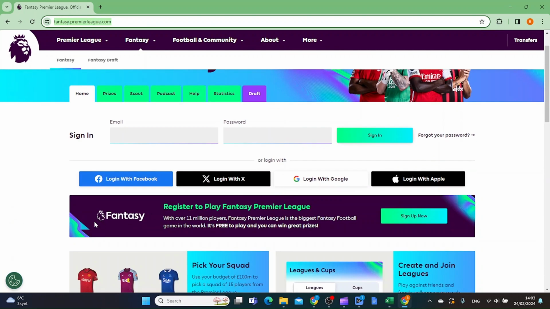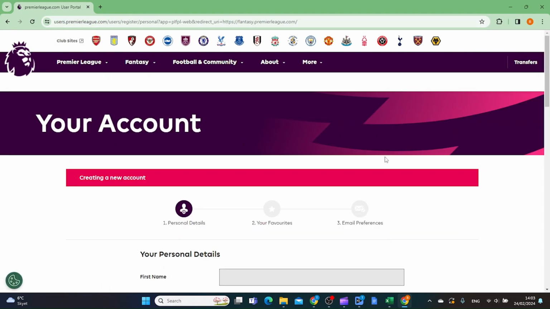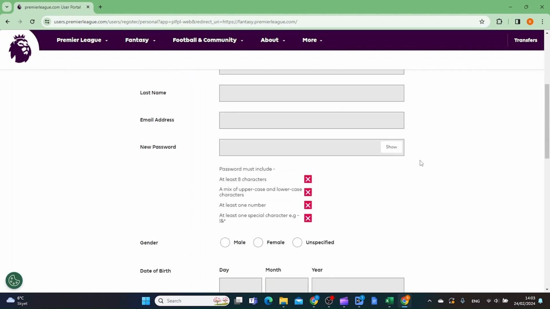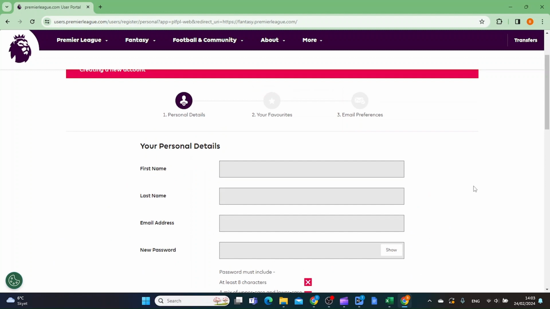And inside here, you want to sign up for Fantasy Premier League, and it's this field right here, and click sign up now. And inside here, you want to fill out all the required. So let's just fill out this form here.